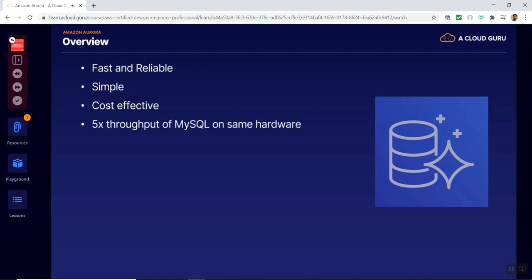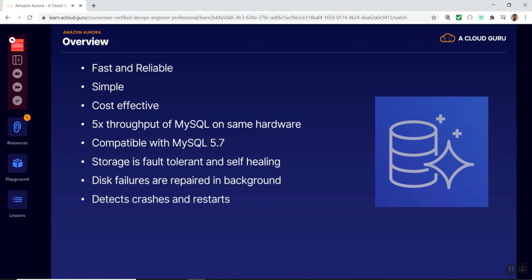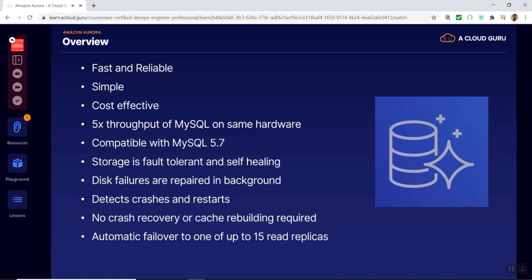It can deliver up to 5 times the throughput of MySQL running on the same hardware, and it's completely compatible with MySQL 5.7, meaning it can be used as a drop-in replacement for anything that uses MySQL. Aurora's storage is fault-tolerant and self-healing. Disk failures are repaired in the background without loss of any database availability. It detects database crashes and restarts without the need for any kind of crash recovery or database cache rebuilding. And if the entire instance fails, it will automatically fail over to one of up to 15 read replicas.